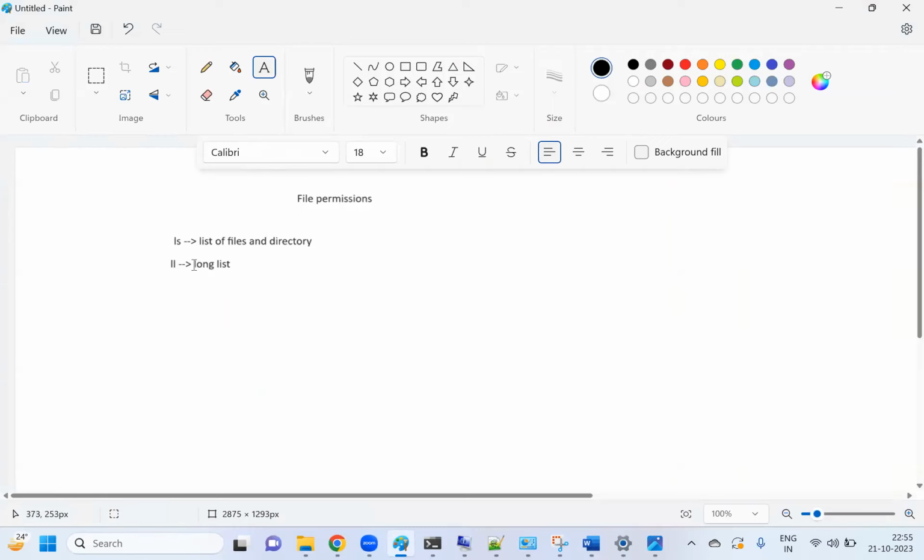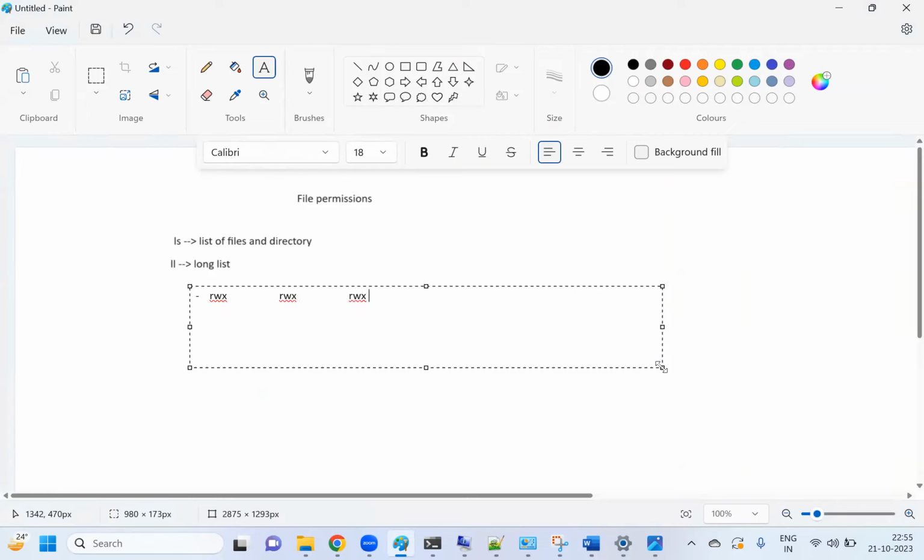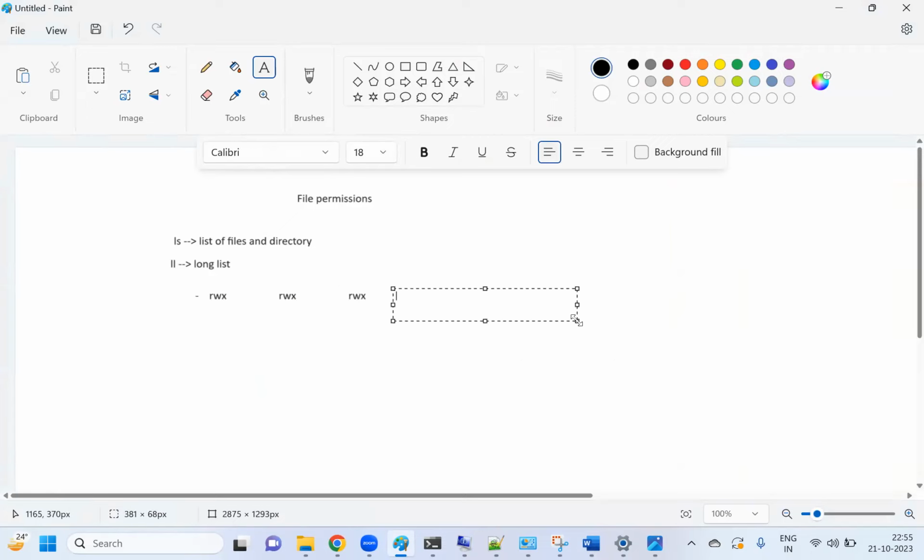Yeah, guys. So what are the permissions? Hyphen, read, write, execute, read, write, execute, read, write, execute, read, write, execute. So this is a file, something like a Hari.txt file. The first is the owner, who created this file as a root user; then the group of the file; and others. So these are the permissions.